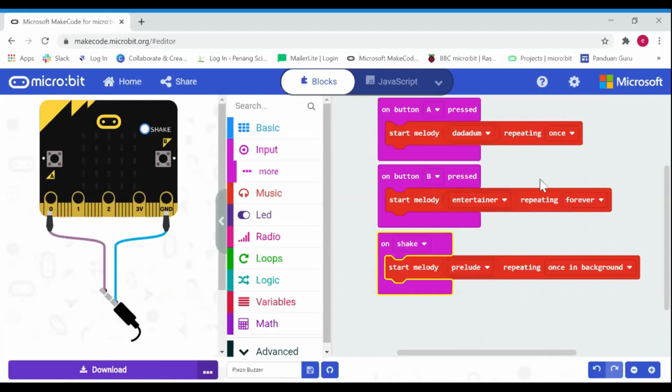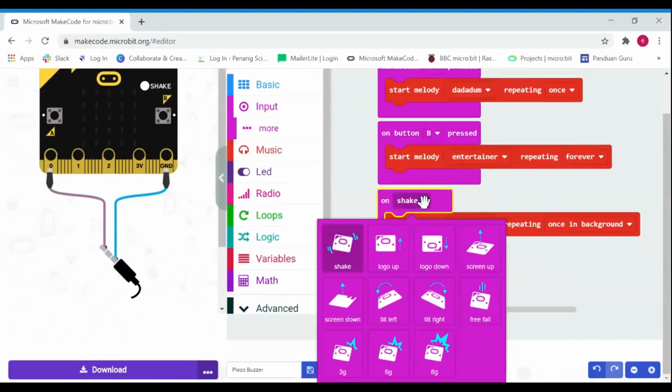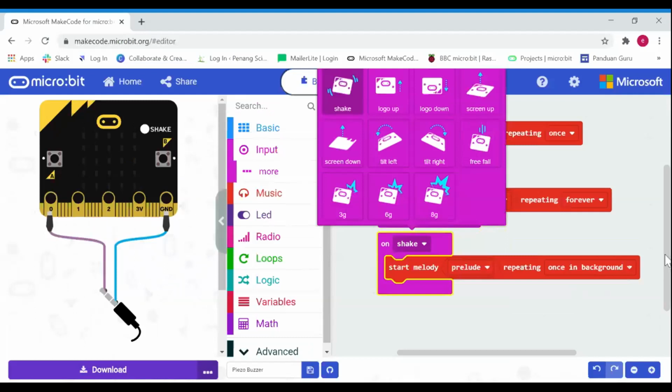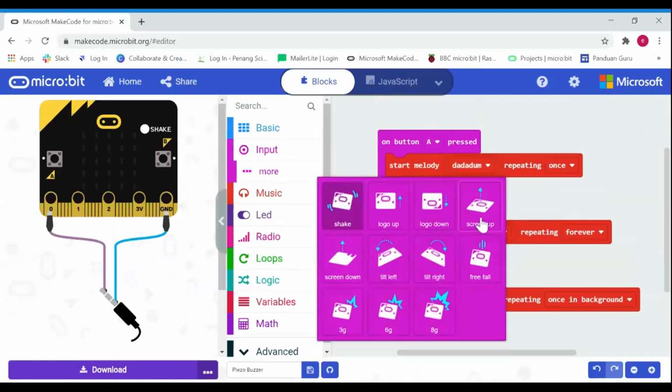I'm just giving you some options to see how the melody works, what kind of repetition it has, and what kind of movement it plays on. So you have button A, you have button B. You can also test for button A and B together. You can use on shake. You will also realize that when you press on shake here, you have other kinds of movements.